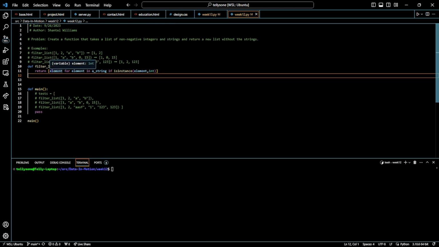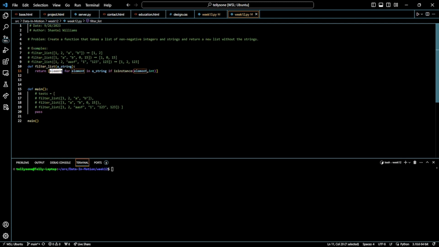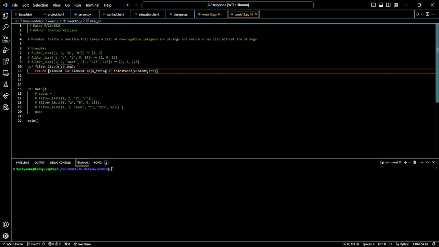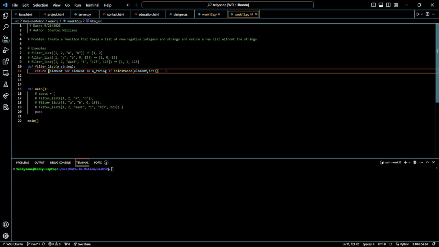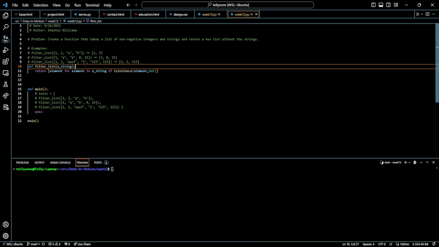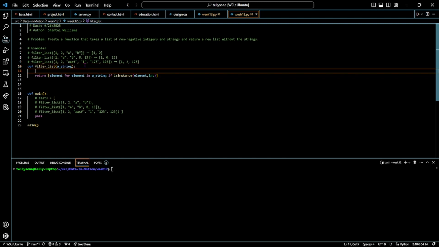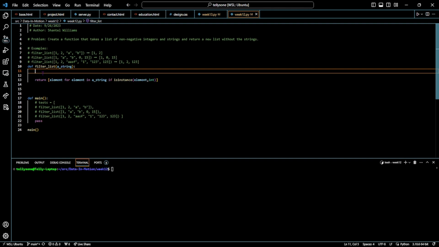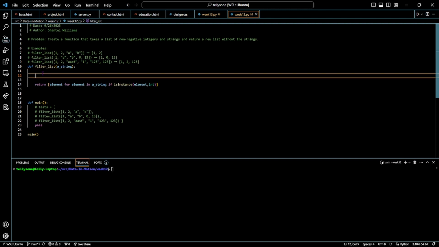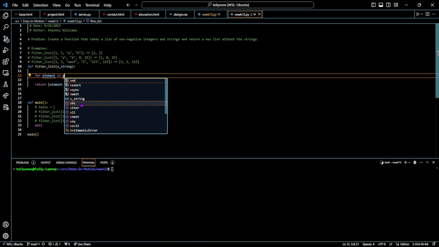So what this comprehension is doing is grabbing the element that is in the provided list, only if that element is an integer itself. That is called list comprehension. Another way you could have done it is with an actual for loop up here, but it would take more code. So you also could have done for element in a string.